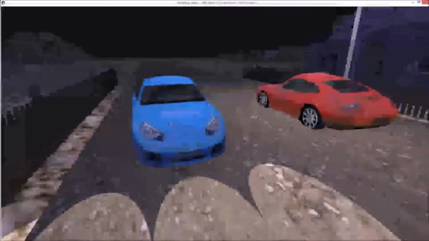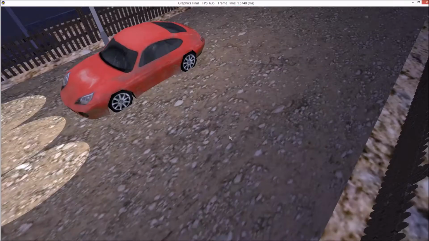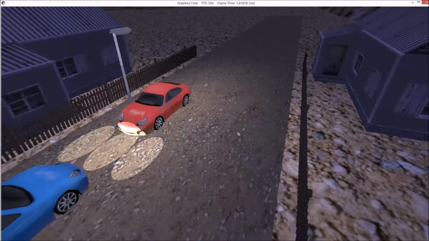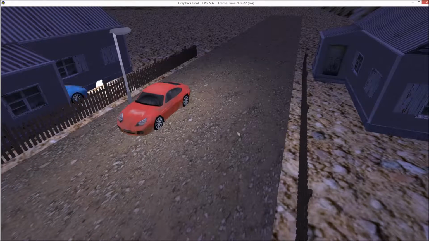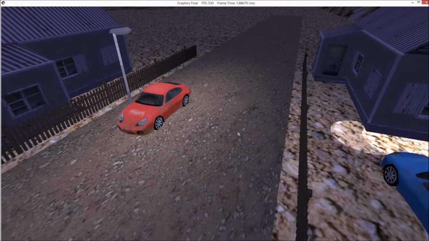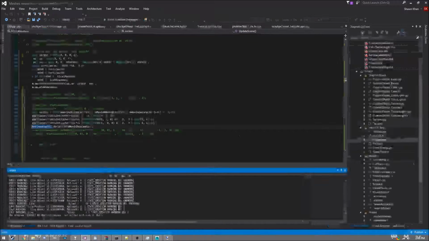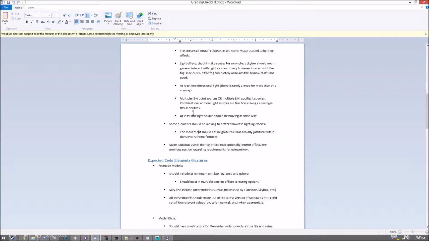So we have this car here. You can move him around. As you can see, he has some amazing headlights. So he moves around, and that reflects off stuff. So yeah, we have that in our list. And the movement should not be gratuitous, but actually justified. It is justified because it was actually moving, as you saw there.